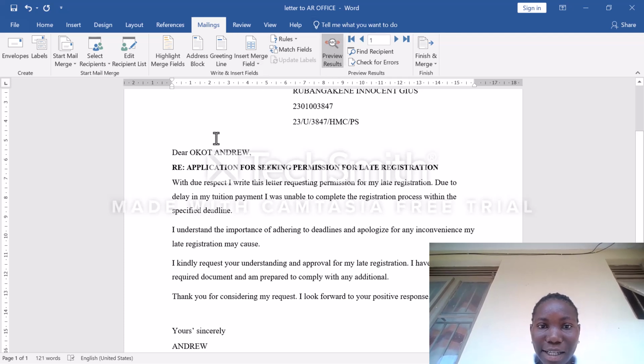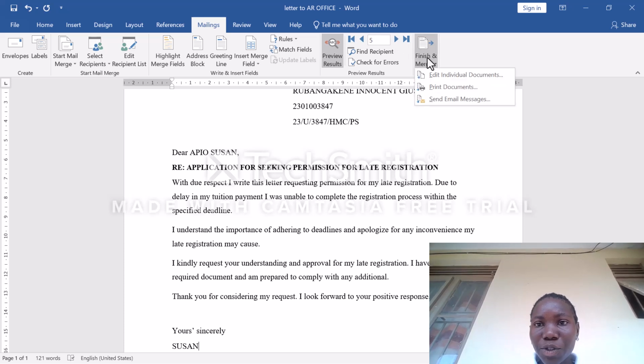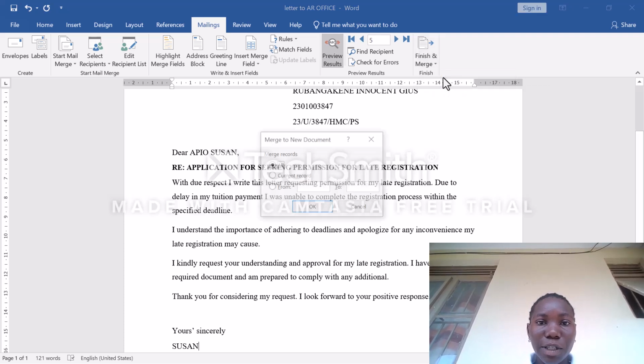That's how it looks like. Dear Okot Andrew, there it comes, Andrew. So you can see for the first person, for the second person, for the third, for the fourth. After that, you come and finish. So when you're finishing, there is edit individual document, there is print document, and send email messages. You can send these letters via email, you click here, or you can print them, or you can see each of the letters.